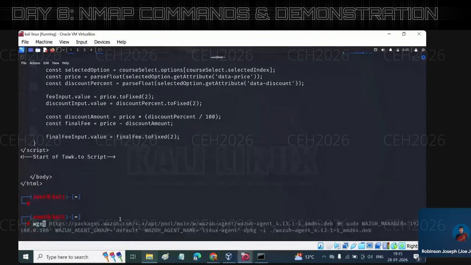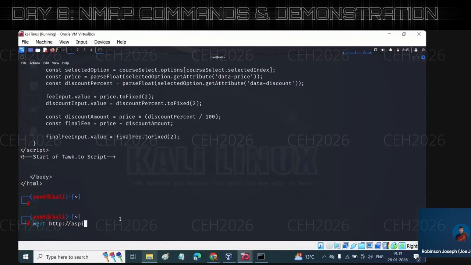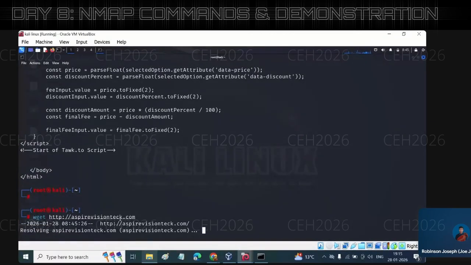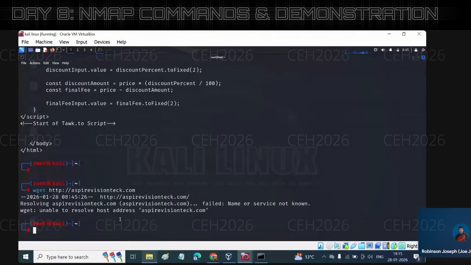I'm trying to run a command. GPP colon double backslash aspirevision.com. Failed. Name or service not known. Aspirevision. Okay.